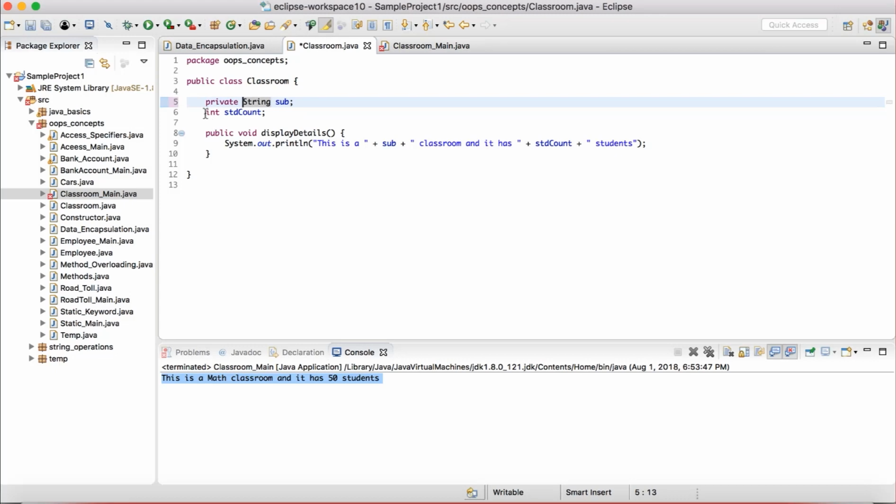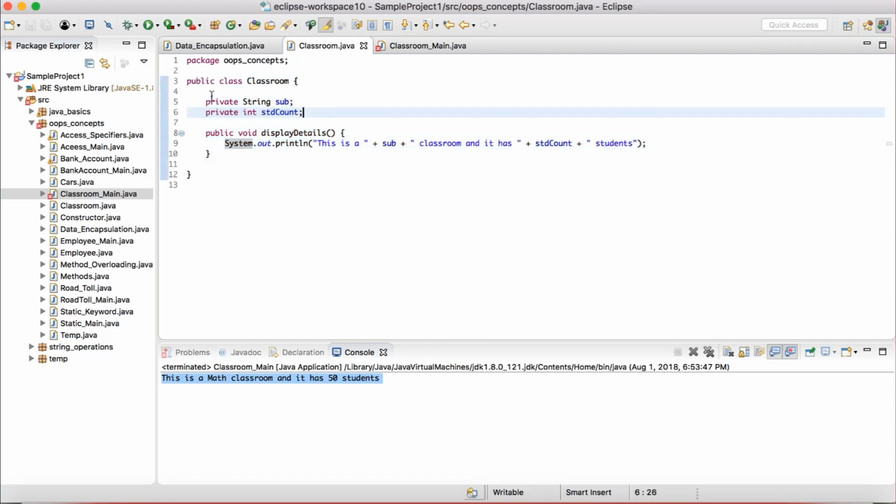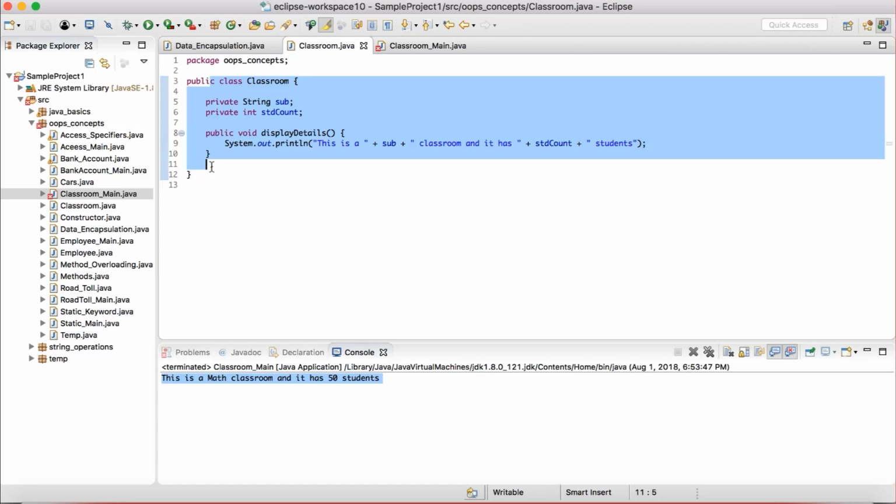So private string sub and private int student count. This will resolve my first issue. No one will be able to access them directly, because when you make a variable or a method private, we know that the scope is limited to the class itself. It cannot be used anywhere else but inside the same class.